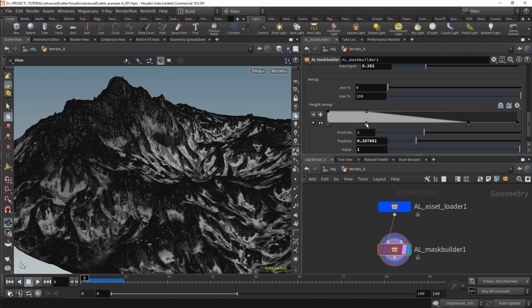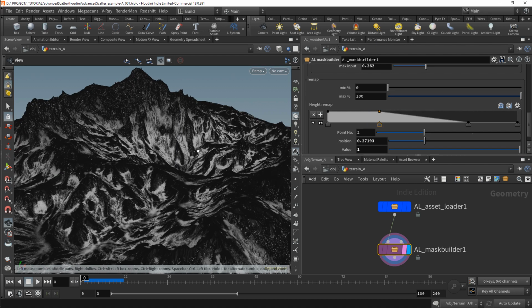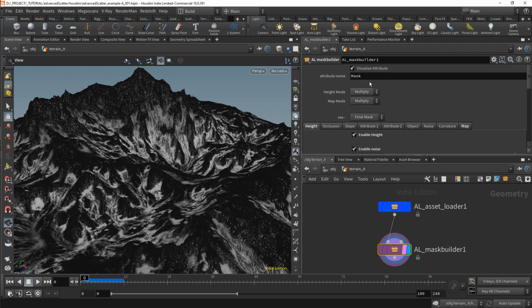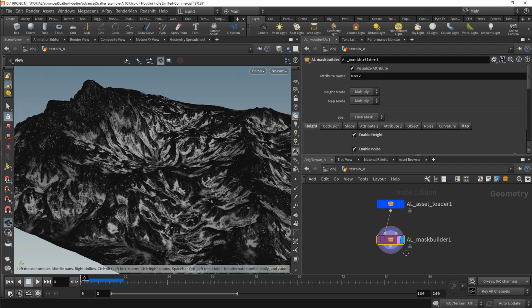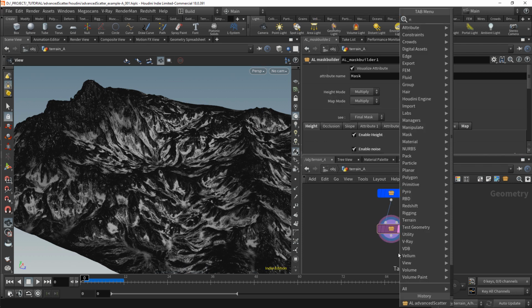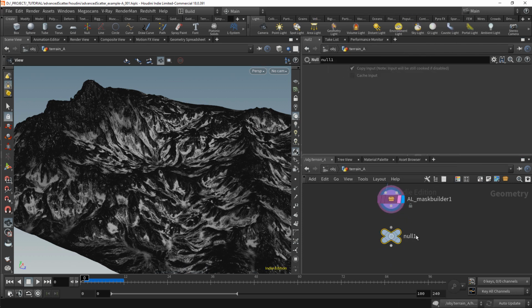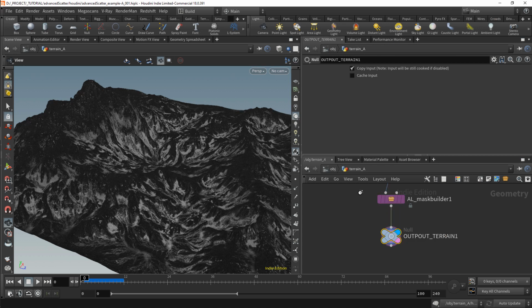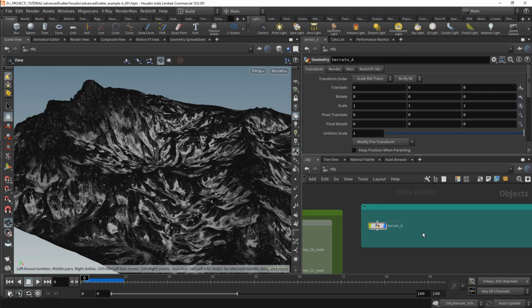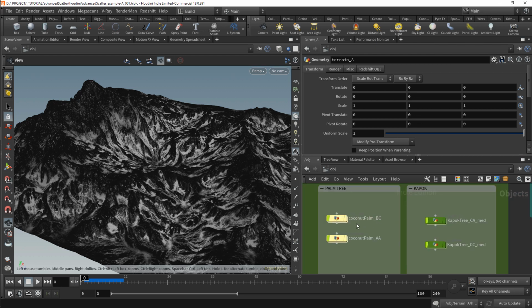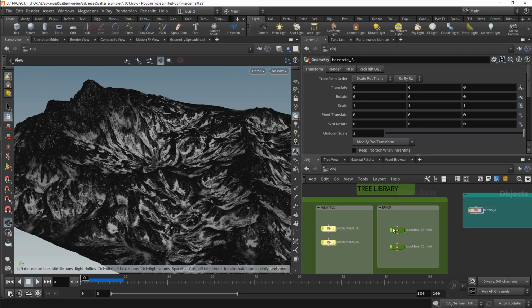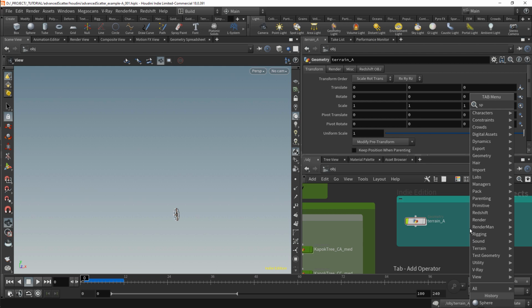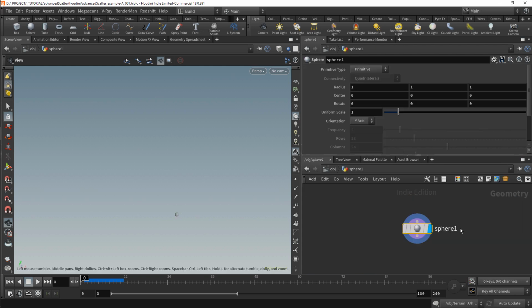Right, so in this case, I'm storing all this operation with the maps and height into an attribute called mask. So it's the default name, and we're gonna use this attribute later to drive some scattering. So I'm dropping a null, let's call that output terrain, and we'll call this node when we deal with the scattering. So I got a library of trees, and I'm probably gonna try to call them into our system.